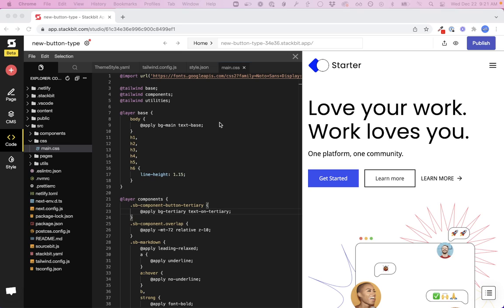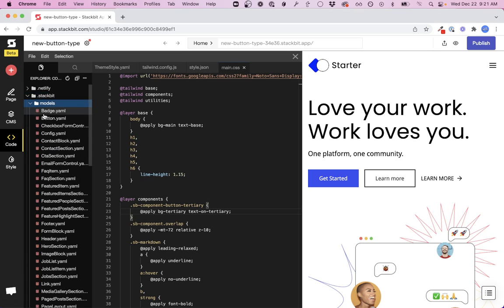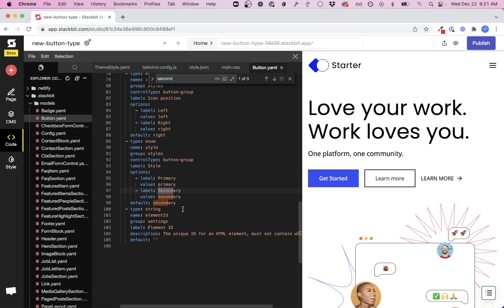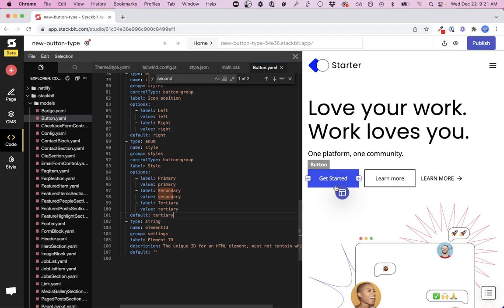So from here we'll go into the Button Yaml. I'm going to open up StackBit models and then Button Yaml, and inside of here what we're going to do is find where it says primary and secondary, and we're going to bring it on down, and we'll do the same things we've been doing. So tertiary, and let's make the default tertiary so we can see it come out of the box. When we create a new one, it'll be a tertiary button instantly. I'll make sure that we've done everything we need in here, which it looks like we have.